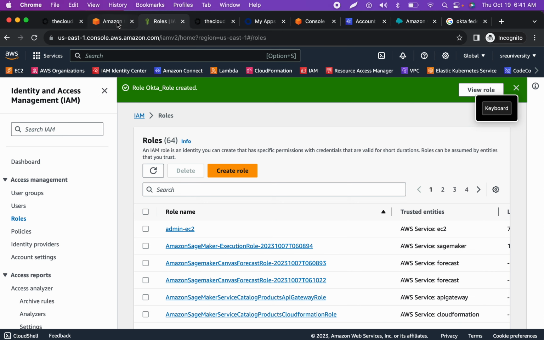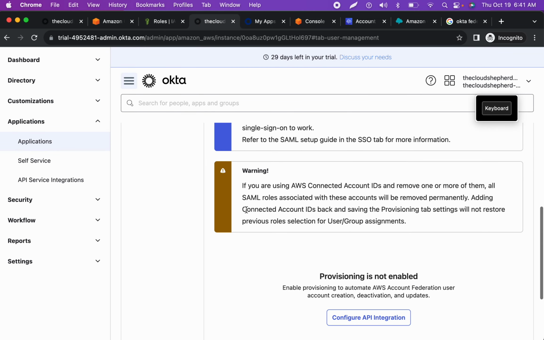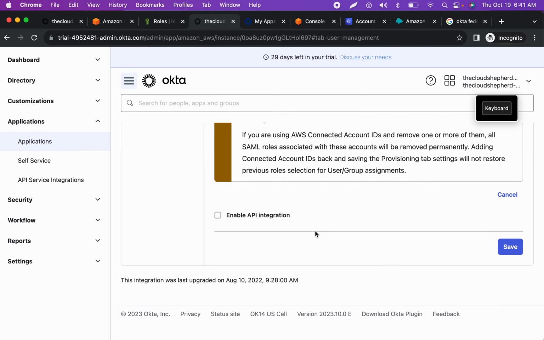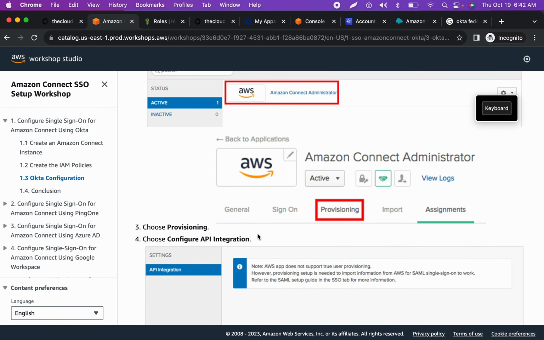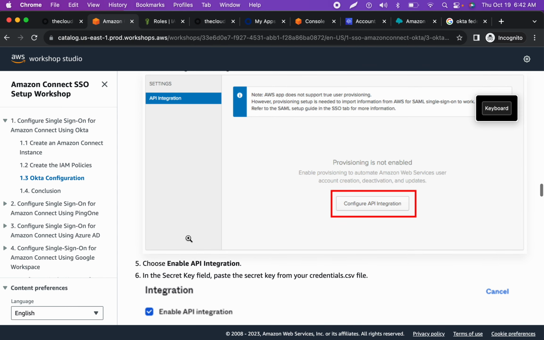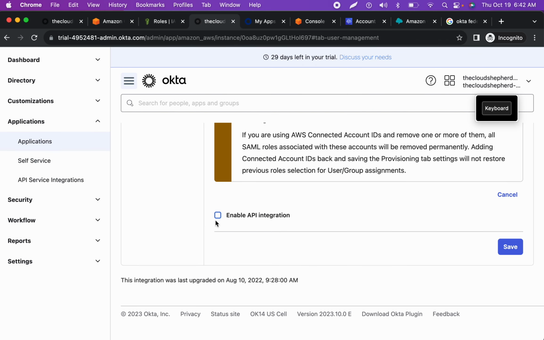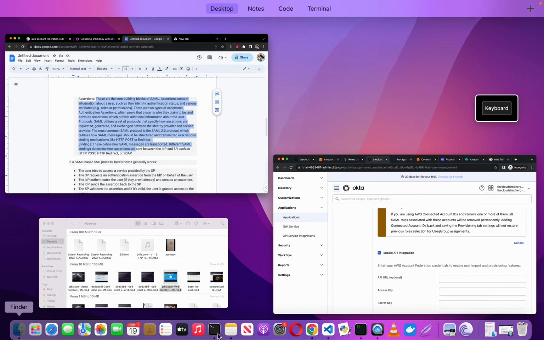Darn it. All right, so I already have this saved. All right, so let's just configure the API integration. So that's what this is saying right here. So we're going to go provisioning and then configure API integration. So I've already done this, but let me enable API integration.